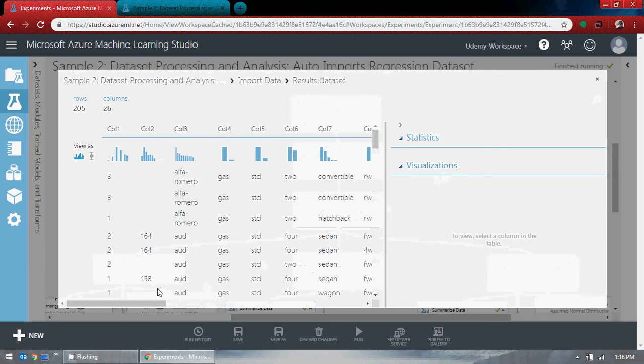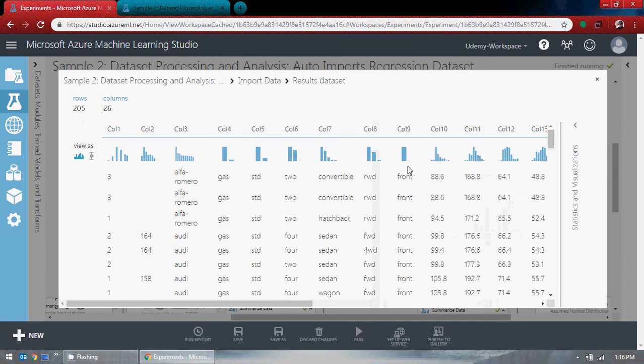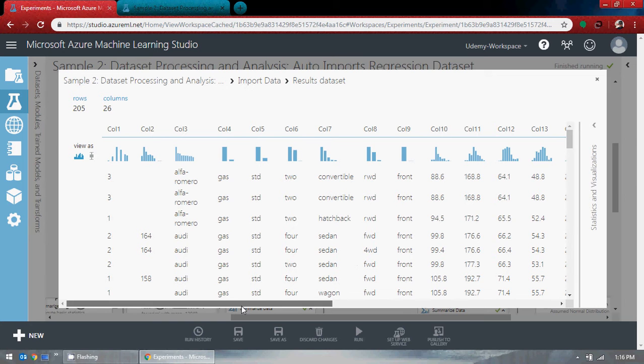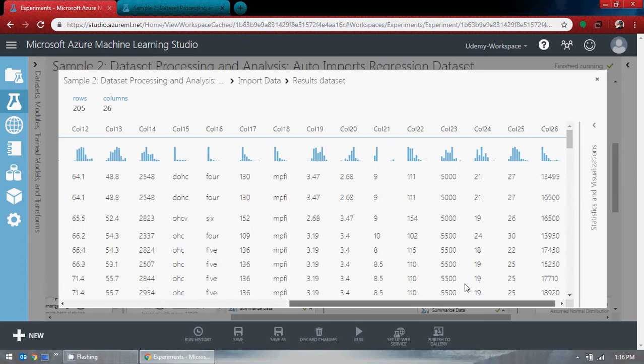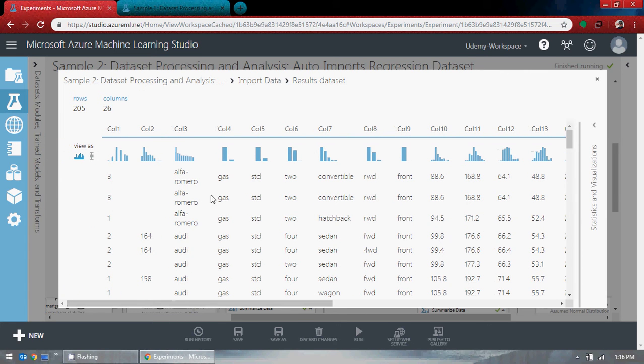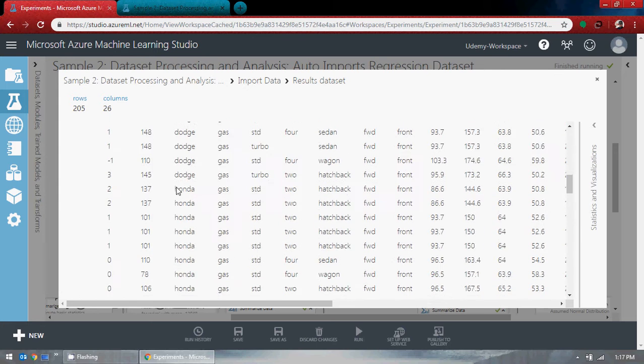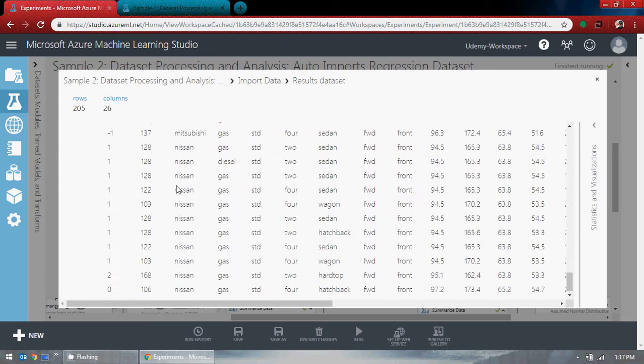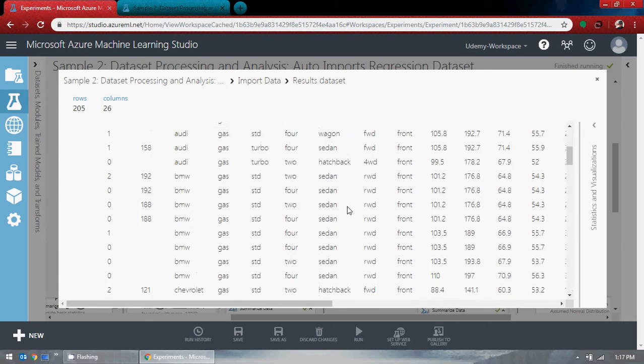Okay, so you have 205 rows and 26 columns. That's fine. This is raw data, so they didn't name the columns properly. They only have column 1, column 2, column 3 and so on. We don't know what exactly they are supposed to be named. Probably that's the reason they have this metadata, so we'll check it out.